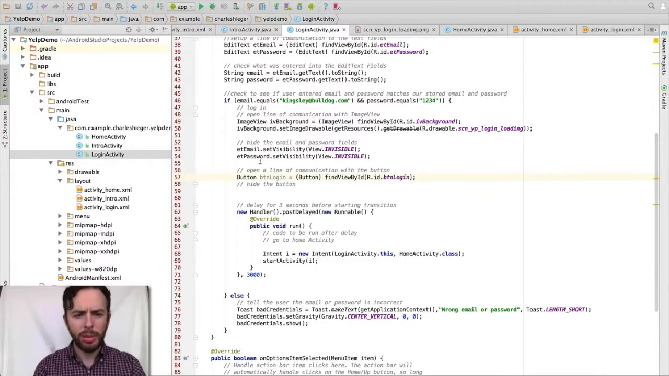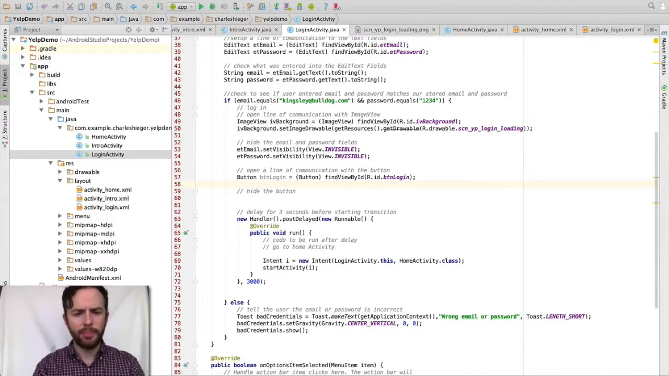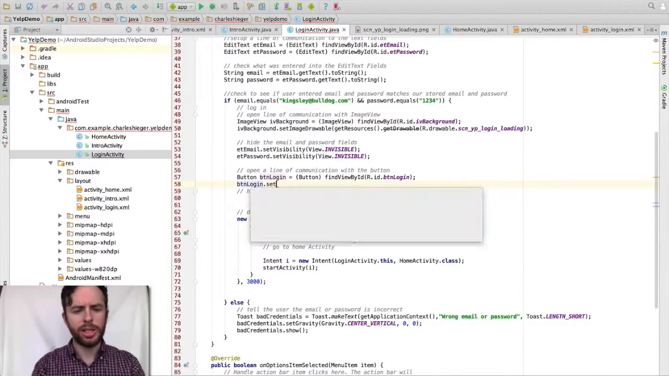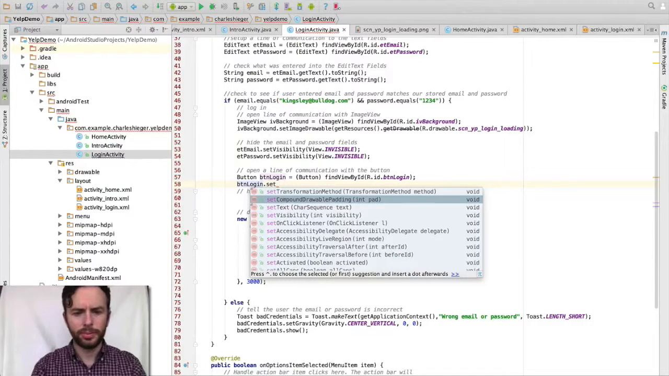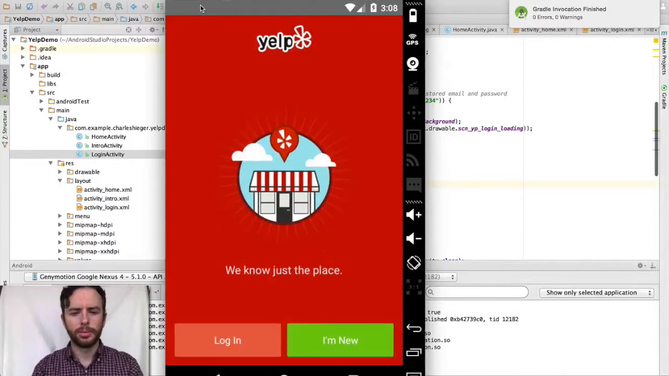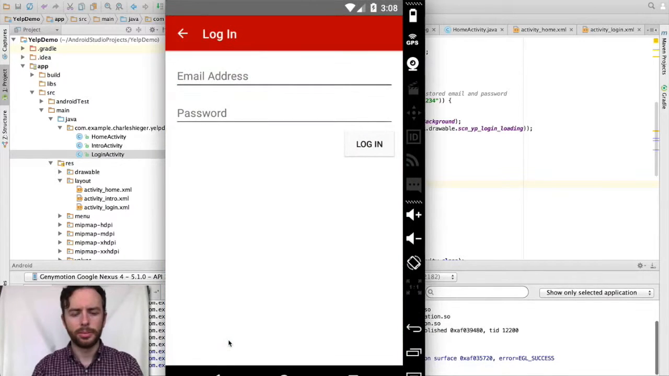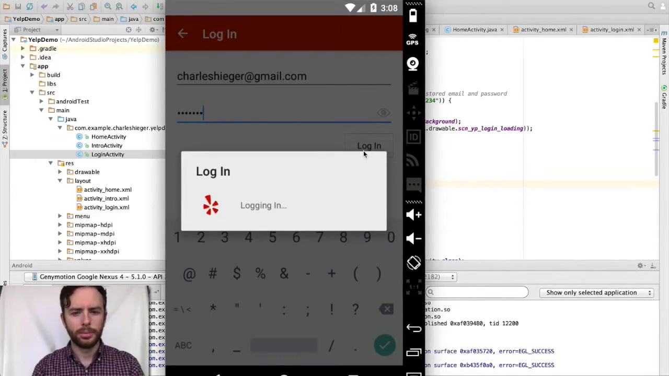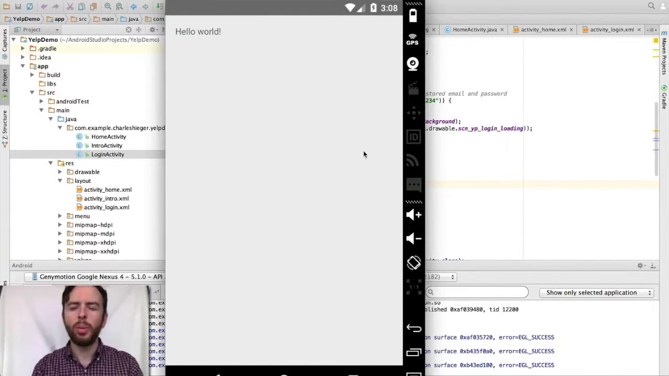So now, just like we did here to set visibility, let's say btn login dot set visibility invisible. Okay, let's run this and see how it works. Great, that did just what we expected. In the next part, we're going to go ahead and set up the scroll views for our home screen.